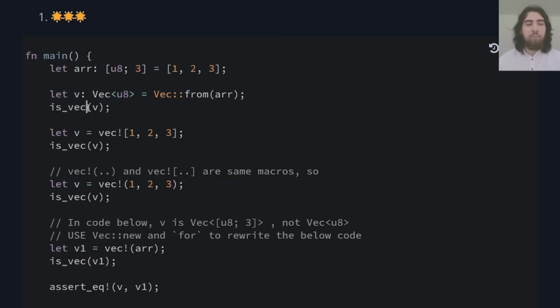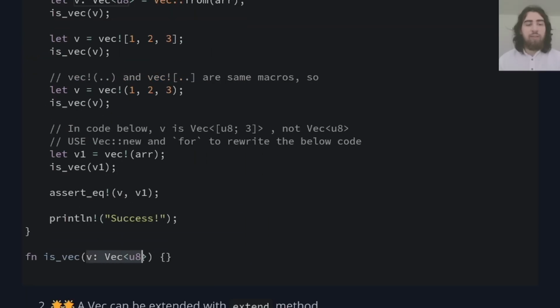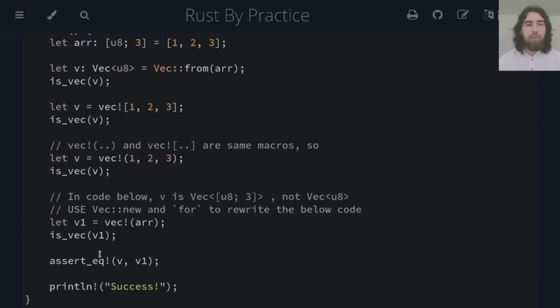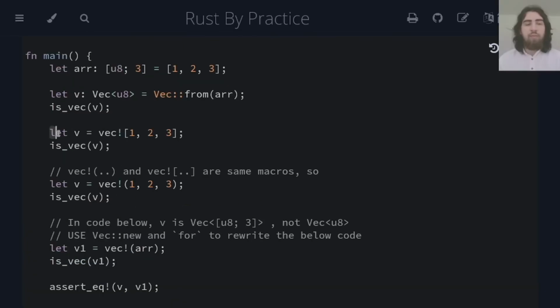Now the is_vec function basically just checks if the provided argument is a vector. Then, as you can see, we are shadowing v and initializing it with a vector of these elements. So you can use the vec! macro to quickly create a new vector like that. This will then hold a vector of u8 elements. And by the way, you can either use square brackets or parentheses. It's both exactly the same.